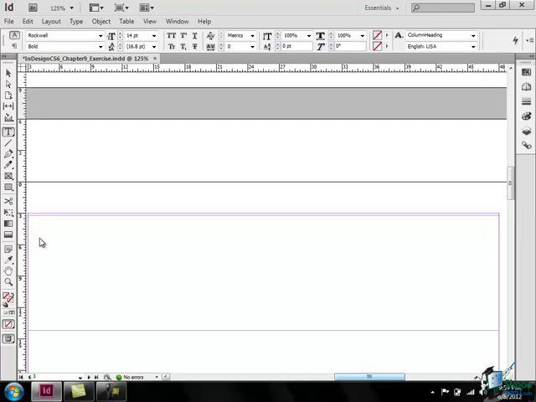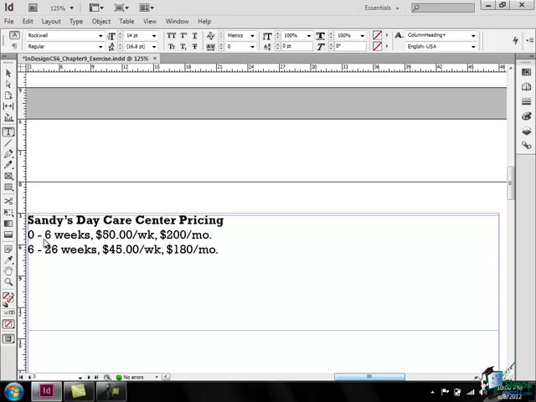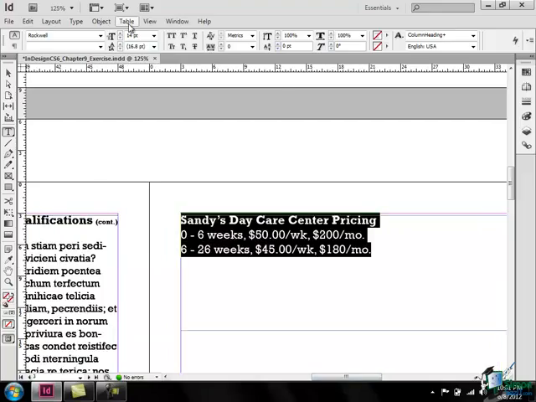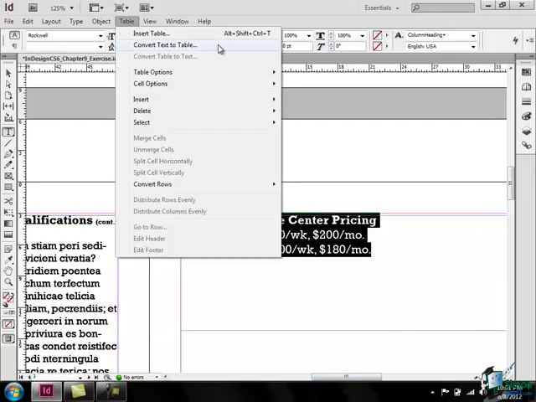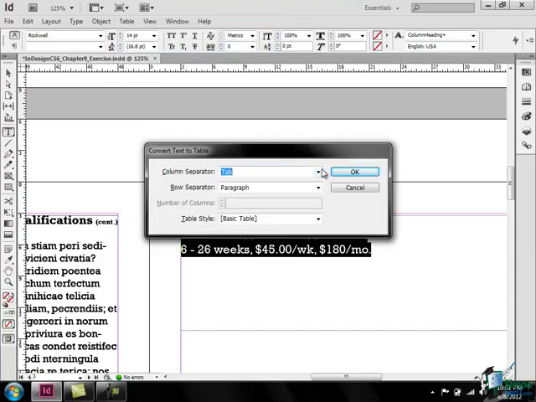I'm going to demonstrate by placing a few items of text on my document and separating them by commas. Now, I'm going to select a text which contains some of the pricing information for the daycare center. Then I'm going to select the Table menu, and then select the option Convert Text to Table. For Column Separator, select Comma from the drop-down menu. For Row Separator, select Paragraph if necessary.